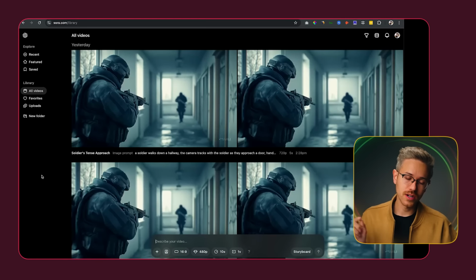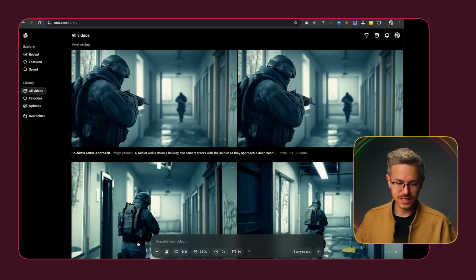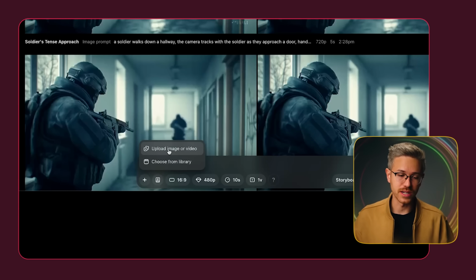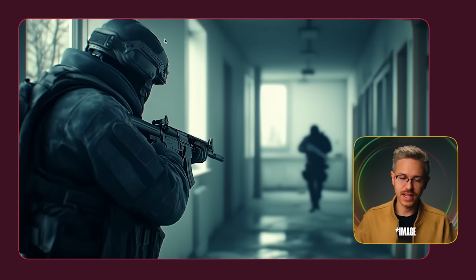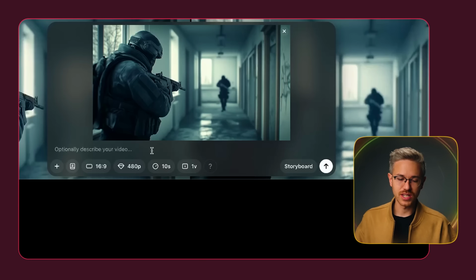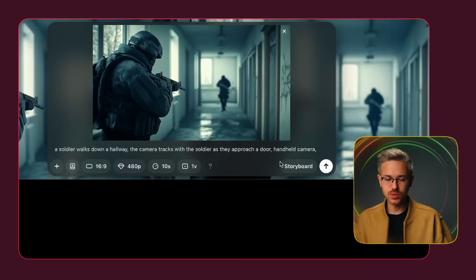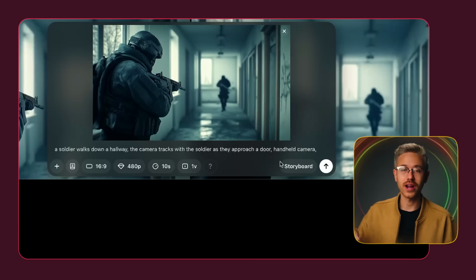To create a video in Sora, all you have to do is go to their website, click on the plus icon at the bottom, and you can upload an image or a video, which is pretty cool. I'll use this video of a SWAT guy walking towards the door, and we'll click open. Once the image is loaded up, now you can type in your prompt. For our prompt, I'll say a soldier walks down a hallway. The camera tracks with the soldier as they approach a door, handheld camera.